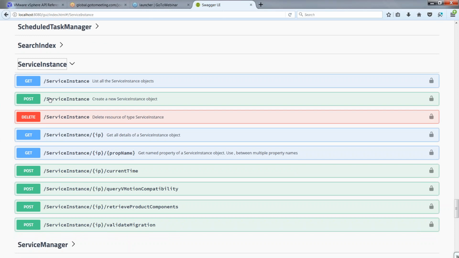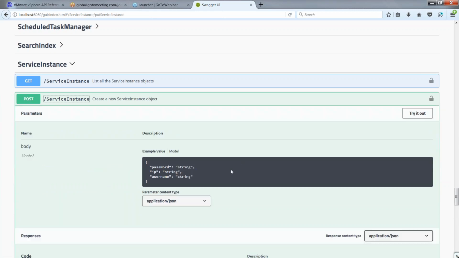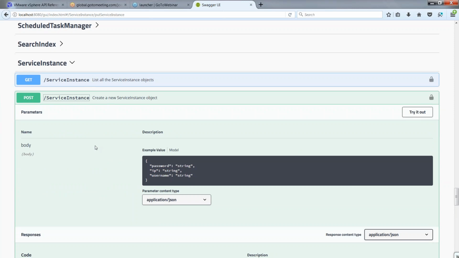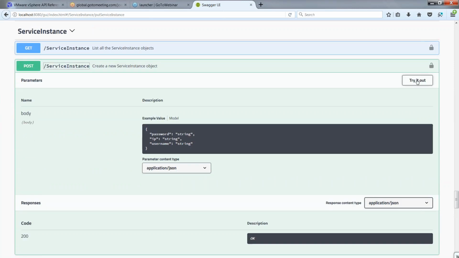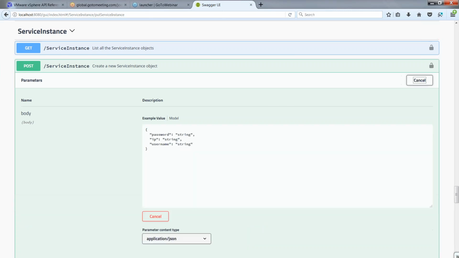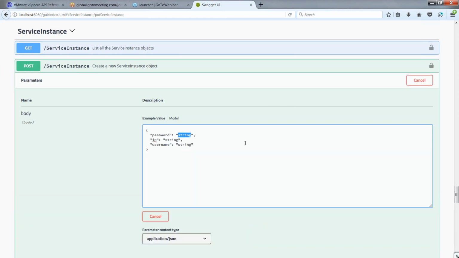So if we open the service instance, we have all the URLs and the methods for the REST API. I'm going to use the REST API to add a new vCenter server. Now this shows me whatever parameters I need to enter. So I'm going to give it a try.